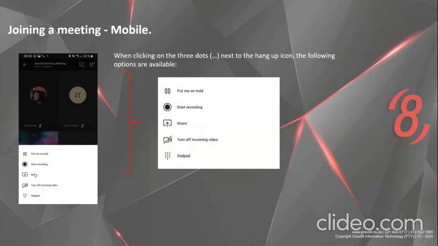What I do suggest if you are using the mobile app while you're on the road is just to turn off your incoming video. That will reduce the lag of the meeting as well as save you a lot of bandwidth.